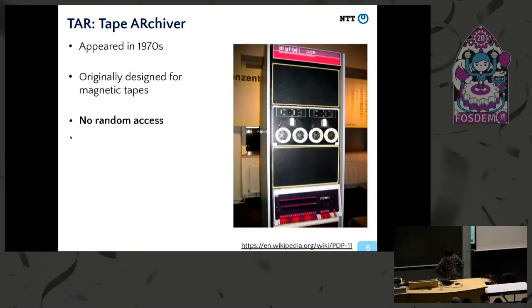So the biggest problem is that it's based on the TAR format that appeared in the 1970s, originally for magnetic tape media. The magnetic tape media is shown here, that is, the white circles, tape media. This is a PDP-11 mini computer. So the tape archive doesn't support random access for the obvious reason. So this is not a good fit for file system images.